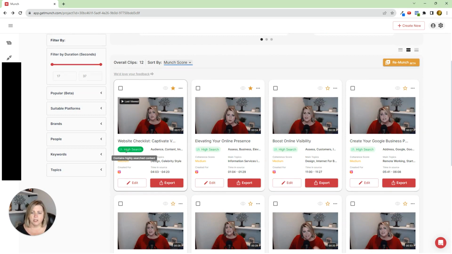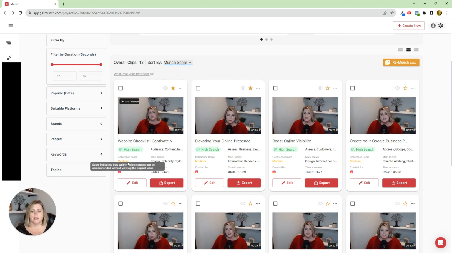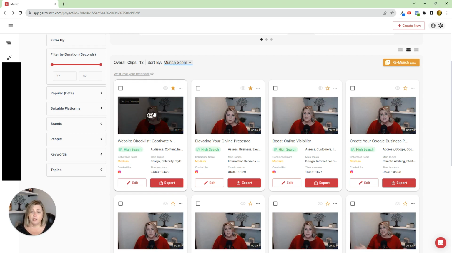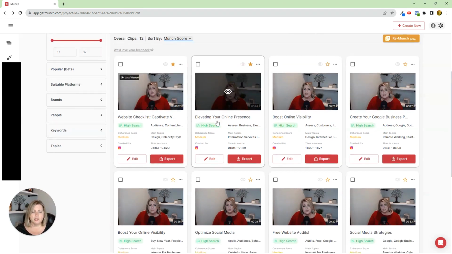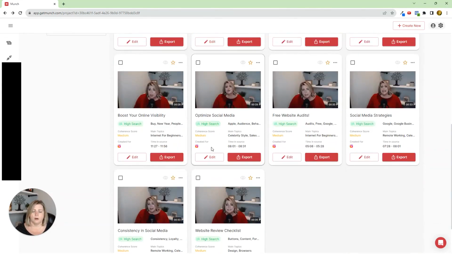It has a high search, meaning it contains highly searched content. It also has a coherence score that is medium, and that indicates how well the clip's content can be comprehended without viewing the original video. Now, if we want to use this clip right here, we can click here to export it. And you can scroll down to see the other clips.